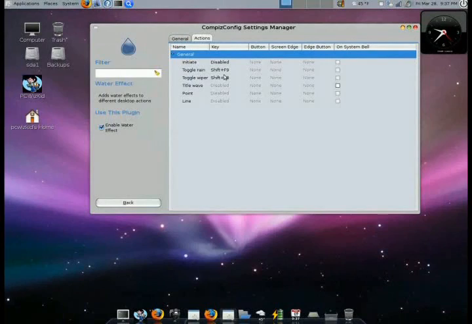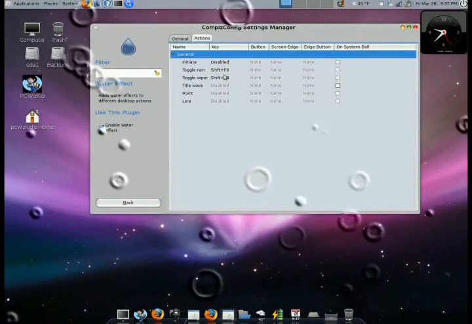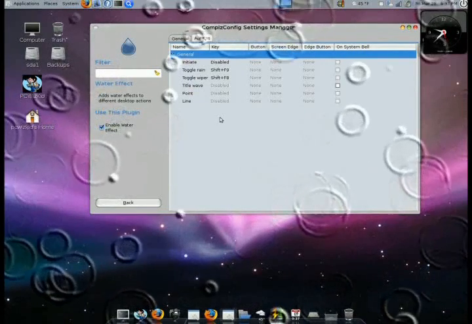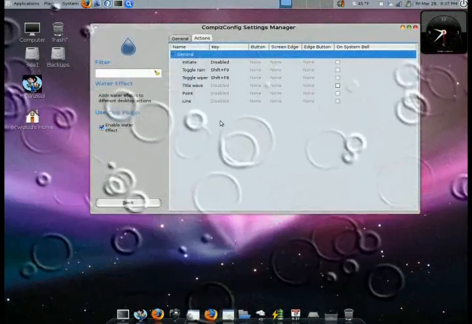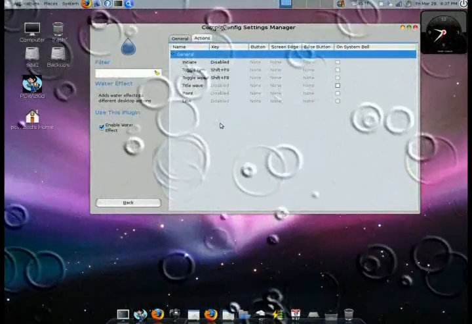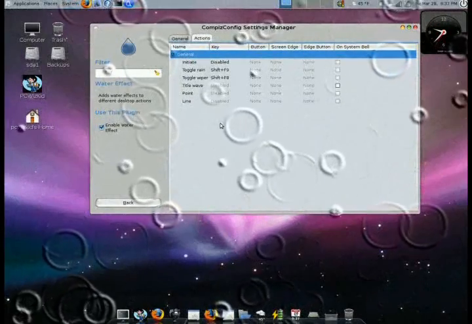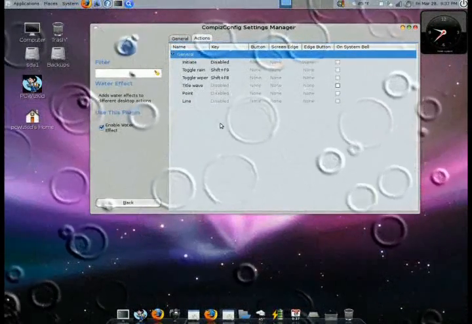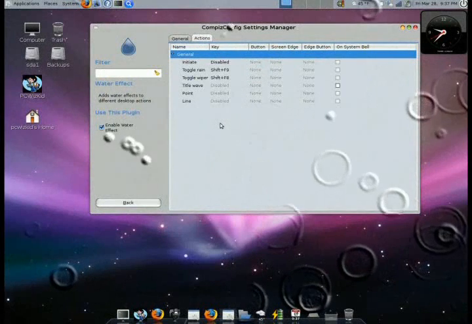And then once I toggle that and enable it, it starts to rain, and you can see the drops on my screen. So it's quite neat. If your video card can support it, it's quite smooth and a lot of fun. So this is just an example of some effects that I've enabled and are able to show you.